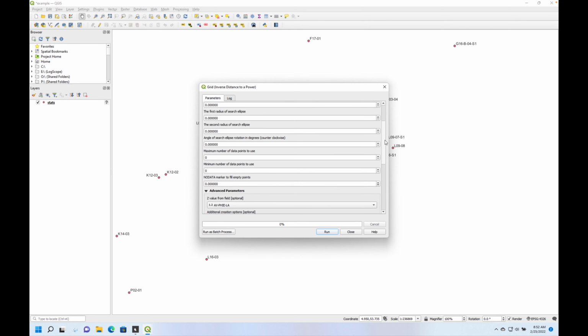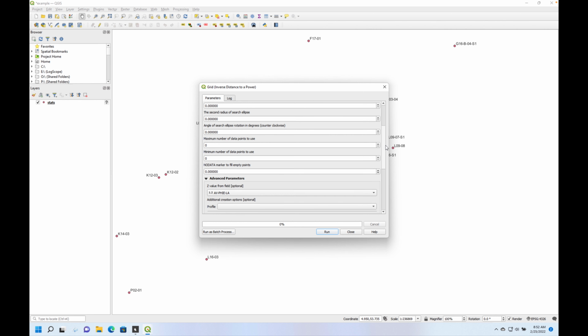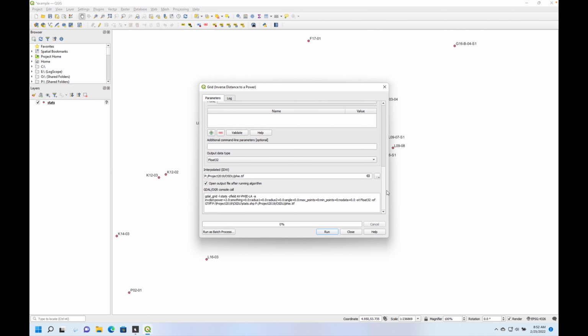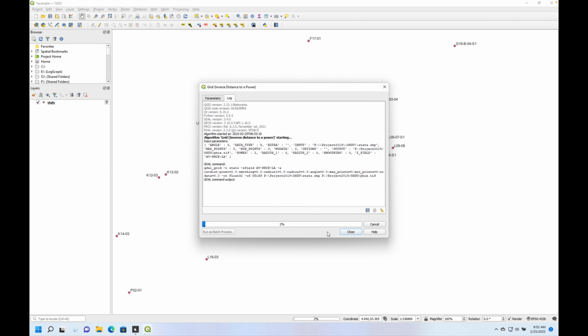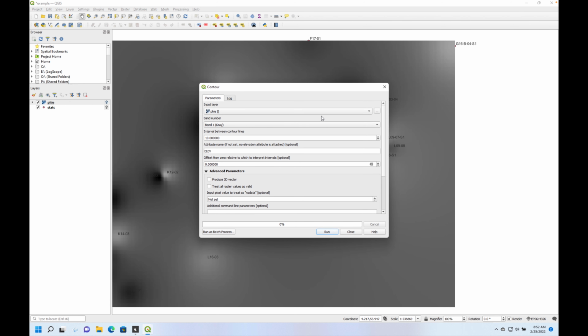If you read the documentation, you can change the parameters as you like, and then we just do run, and that produces the shapefile map like so. The next step is if you want to produce a contour map, we can do that by just going back to raster and extraction and extract contours.